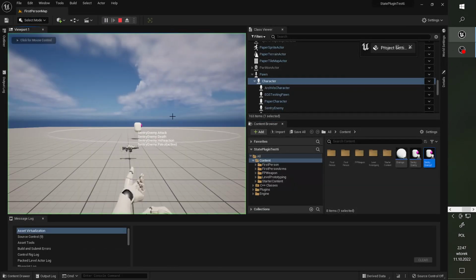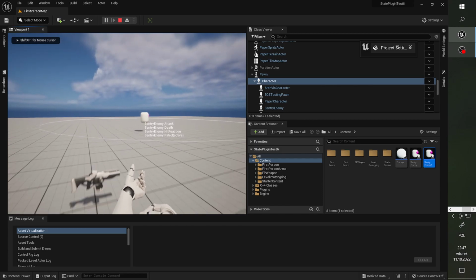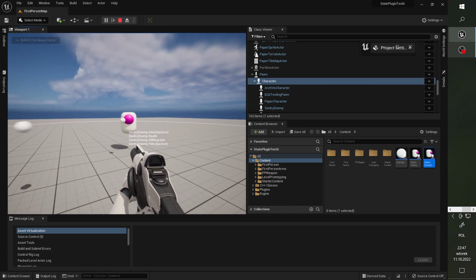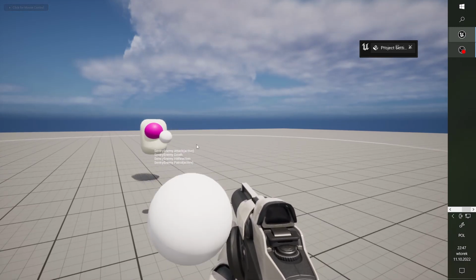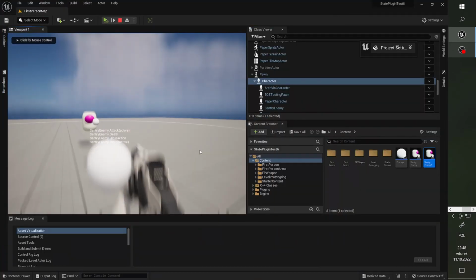Okay, so now let's test it. As you can see, the patrol state is active. As I move into the attack range, he is entering, the attack also becomes active. So everything works as intended, but we really don't want this behavior. When he is attacking, we want him to cease patrolling. So how are we going to do it?